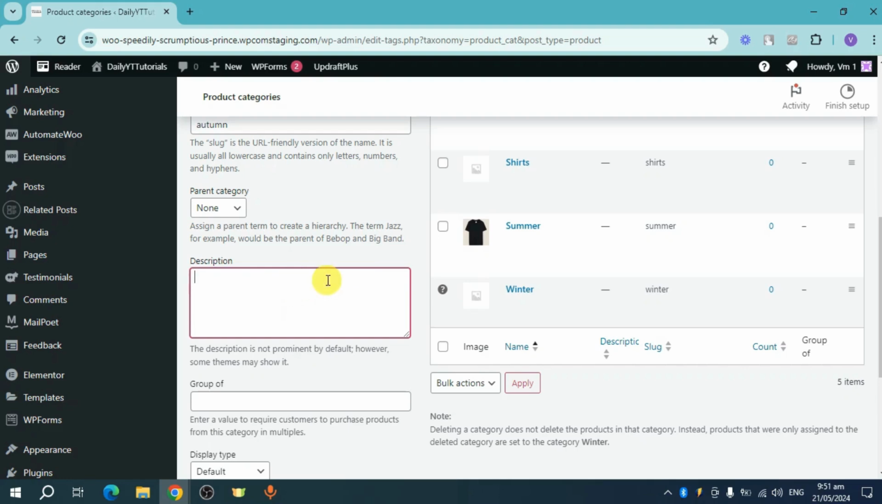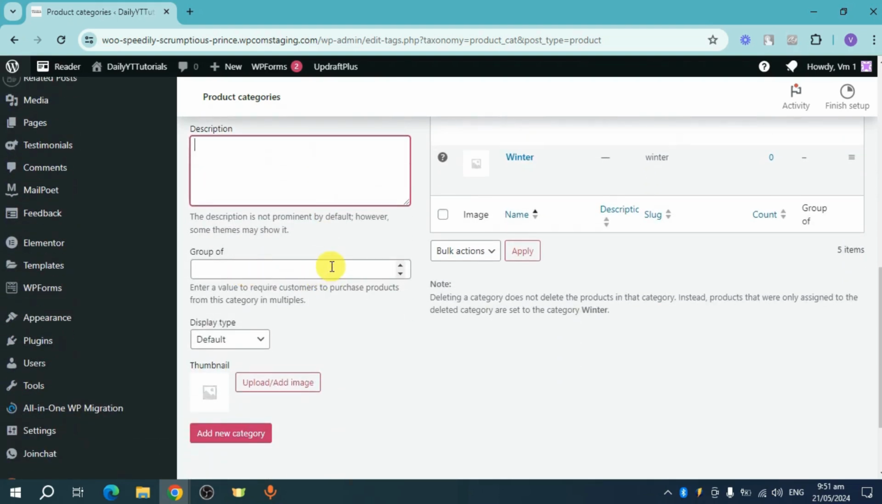After that, you can input in here the description as well as a group of right here in order to enter a value to require customers to purchase product from this category in multiples. Now you can also choose a display type. So for example, right here, let's choose default, which is just a category. And you can also choose in here a thumbnail or image that you want.